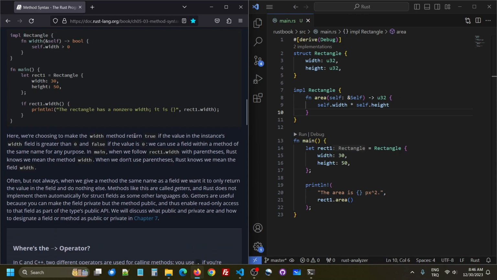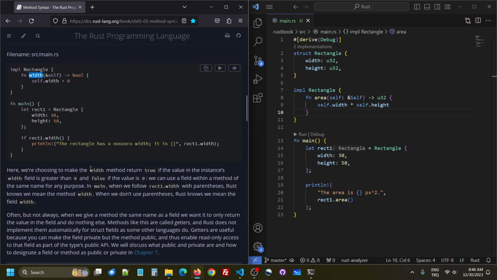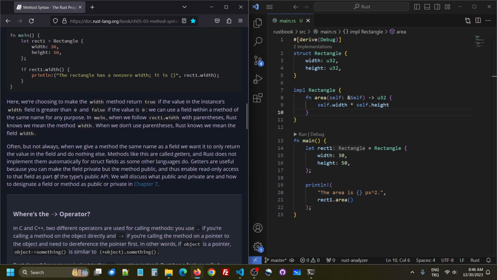Here we're choosing to make the width method return true if the value in the instance's width field is greater than 0, and false if the value is 0 or negative. We can use a field within a method of the same name for any purpose. In main, when we follow rect.width with parentheses, Rust knows we mean the method width. When we don't use parentheses, Rust knows we mean the field width. So this call here refers to this field, and this call is to this function right there, or the method. They're called methods now because it's inside an implementation block.